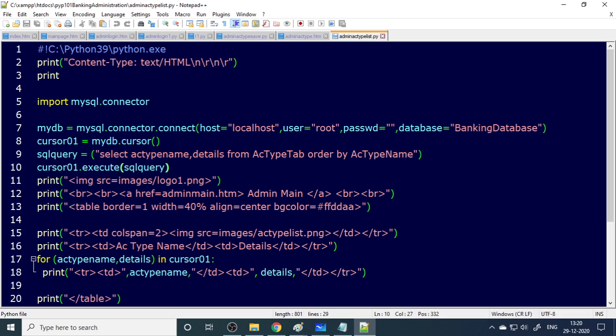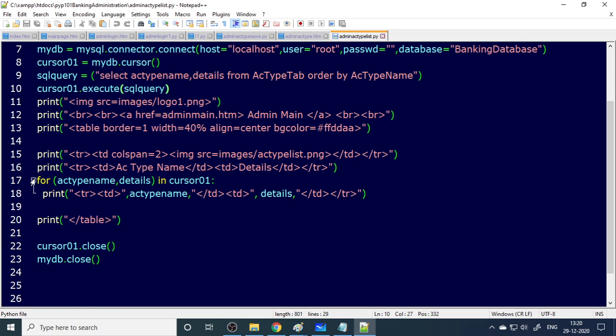After executing this, then we'll have some HTML to print the heading. Then to print the detail, here is a for loop: for account type comma details in cursor 1. So cursor 1 will have all the account details. Because it's a loop, first we'll read the first record, then the account type name and the details, so that will be printed. If there is a second record, it will print the second record, a third, fourth, fifth. However many records there are, it will print all the records here.